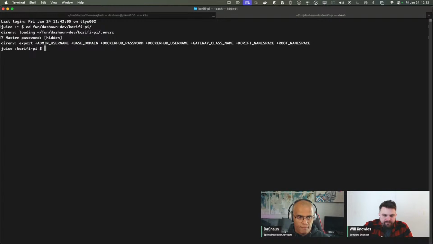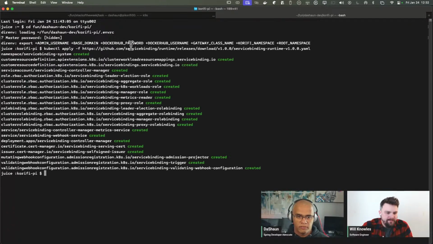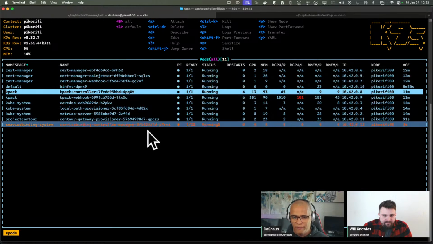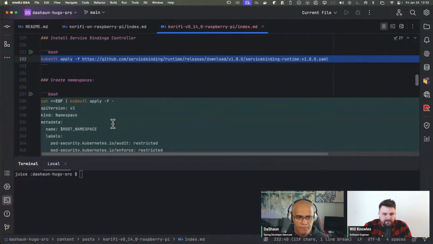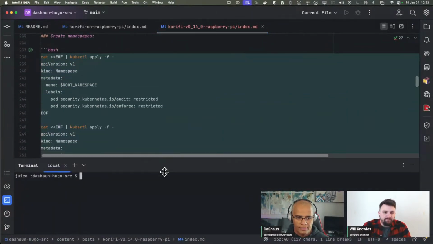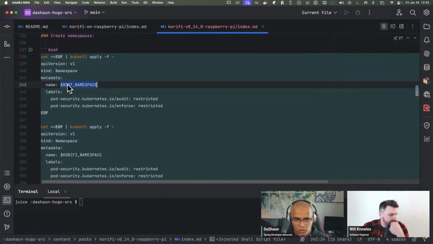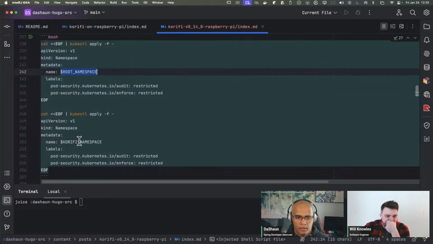And yeah, so now I have all my stuff, my environment variables. Now I'm going to install that service binding. That's ready to rock. Service binding is coming. I don't think I have to wait for that to go because we're running out of time. Let's go and let's build some namespaces. But these commands are looking for my environment variables, those properties where we set our root namespace. We're going to pull those in.